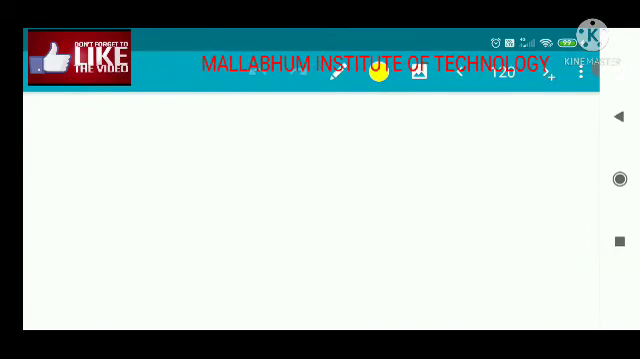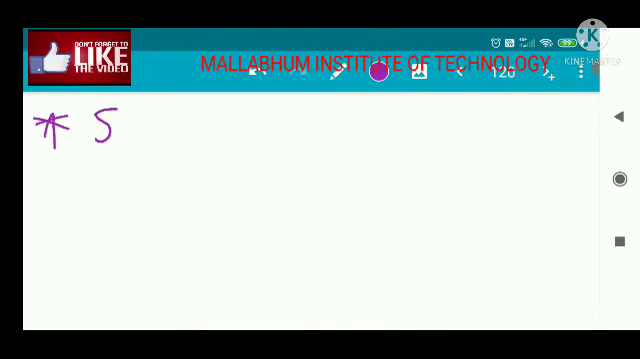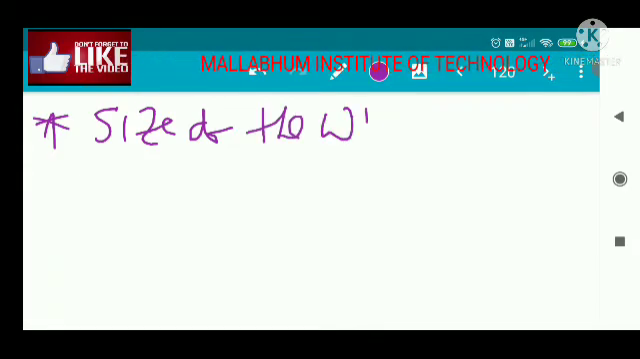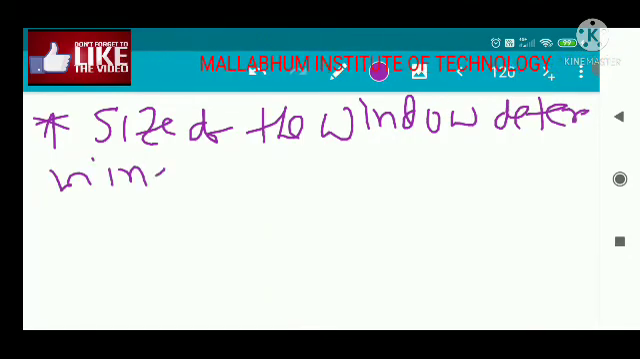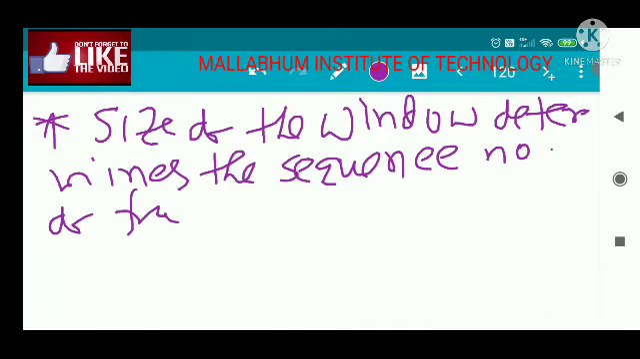Next, the size of the sending window determines the sequence number of the outbound frames. So what is the meaning of that? The size of the sending window determines the sequence number of the frames to be sent from the sender side.